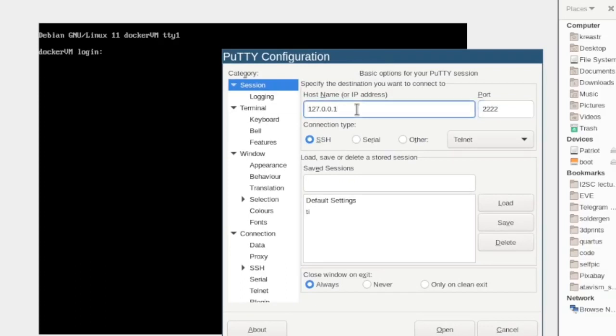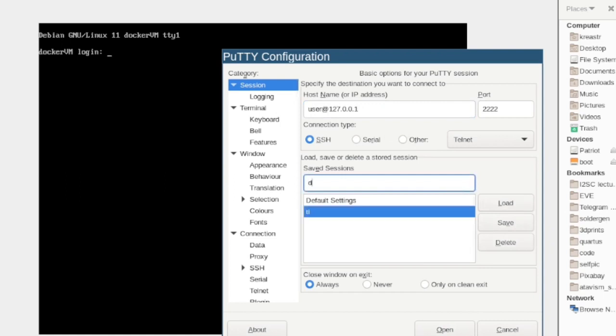Another thing that you need to add here is user at 127.0.0.1. This is necessary to specify username when you are connected. And you can save this session, for example, as Docker VM. And next time you will be able to just select this and press load to restore the settings.